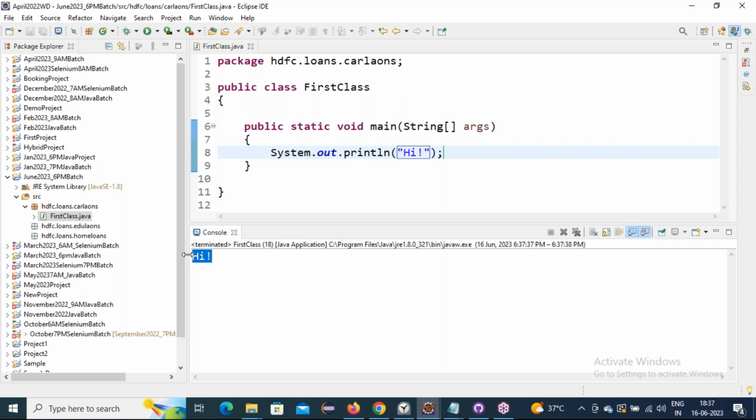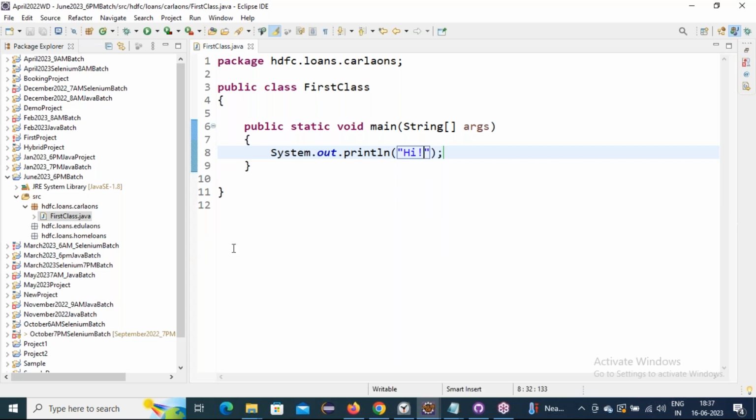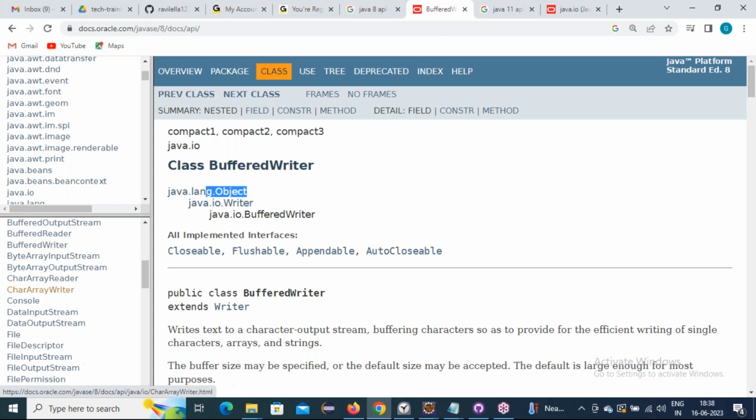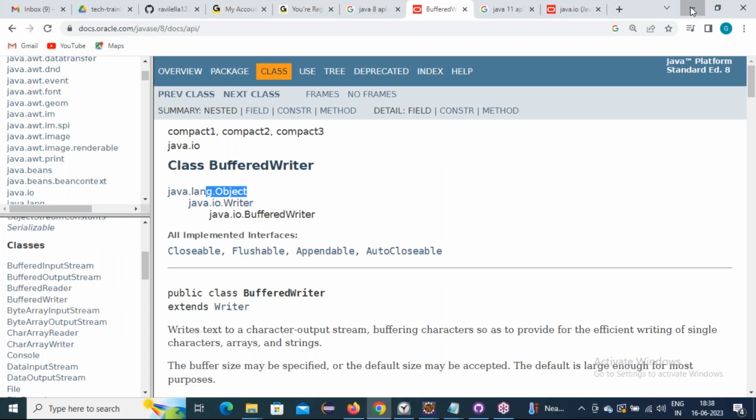In the console, we can see the Hi message coming. Like this, can I have more than one class in this package? I created the first class in the package. Can I create one more class? Yes, we can create any number of classes.